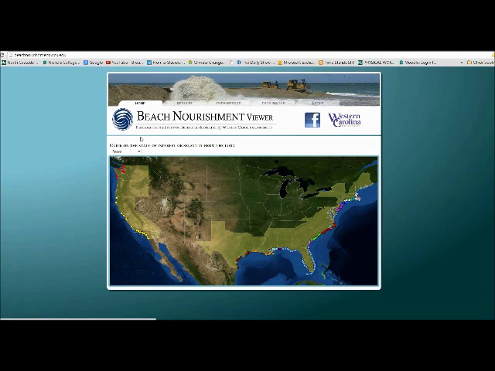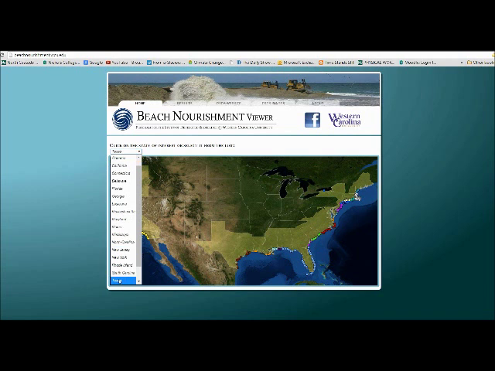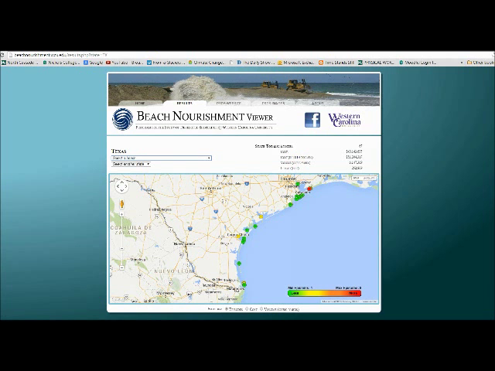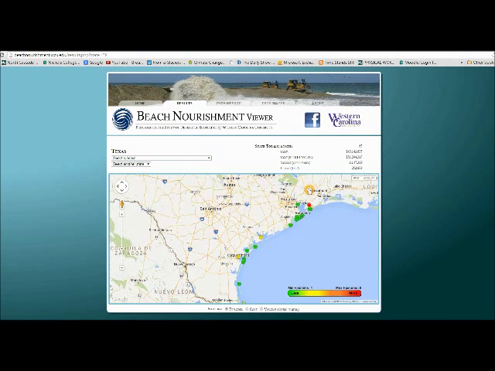You go to your particular beach, and this is the beach renourishment viewer. I'm going to choose my state of Texas, and we'll look at a specific beach in Texas. We'll just give it a second to open it up. As soon as it's loaded, you'll be able to select a specific beach in Texas, and then we'll get our information. So each of you has been assigned a beach, so you'll be able to go ahead and do that. So this is a beach nourishment viewer, and we'll just pick this particular beach right here.